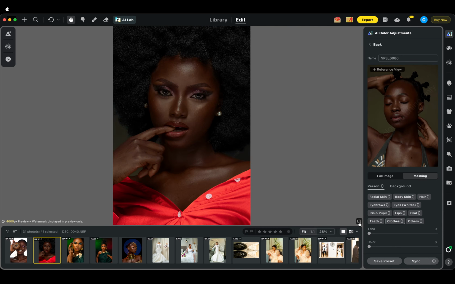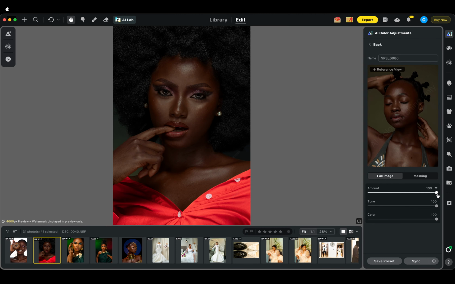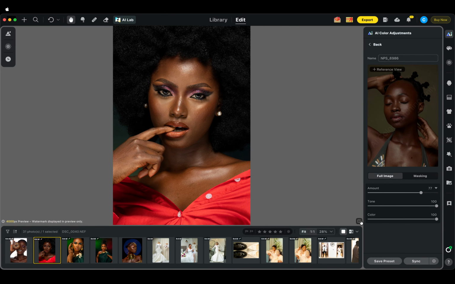You can look at it before, after. So now I can remove it from the background, come to background, or maybe halfway from the background. Then for the full image, I'm going to reduce the amount. So I've color graded this image from looking like this to looking like this in one click.